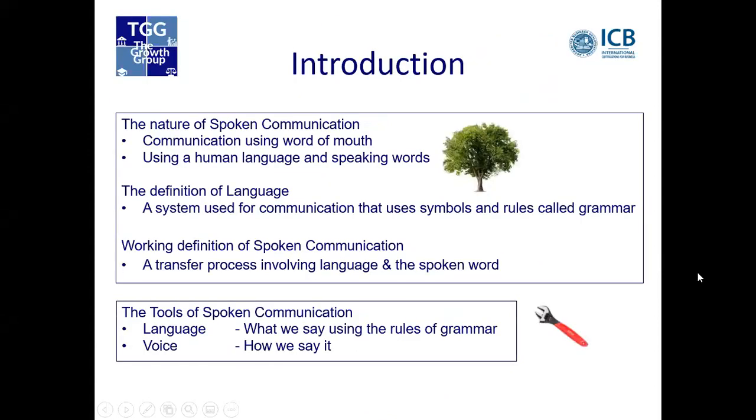Now, what is spoken communication? Whenever we say what is, we talk about the nature of something. So the nature of spoken communication is using your mouth, using word of mouth, and using language and speaking words. So you're going to use your mouth and you're going to use words.